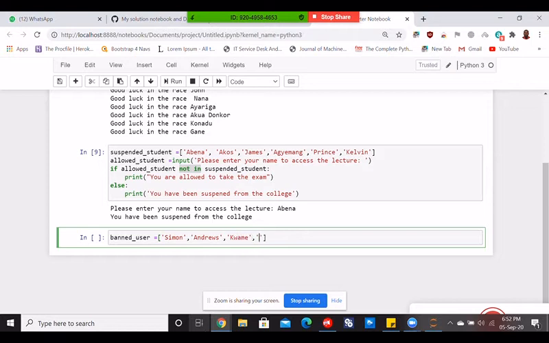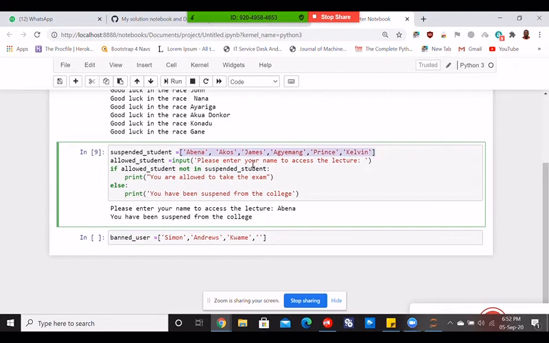I want to ask a question. The suspended student, the bracket, what does it mean? That bracket, is it an array? Yes, it's a list. We define the list, and then we keep all the students in that list. Then we check. So like a container. Yes, it contains the list of suspended students. Okay. Should I go on? Yes.